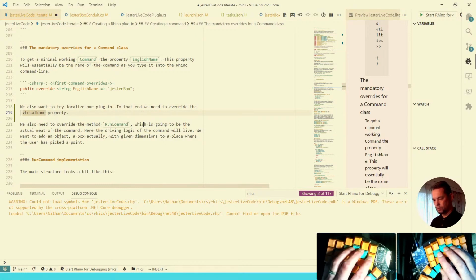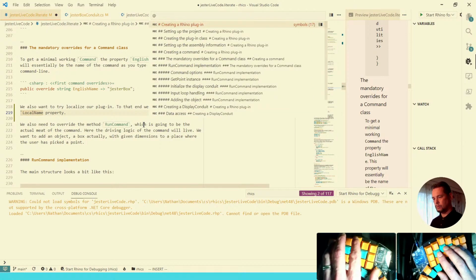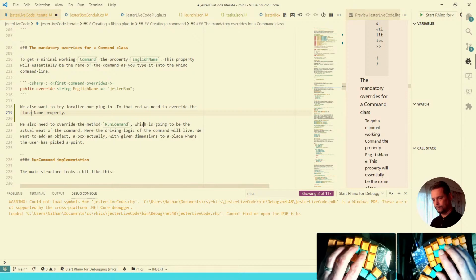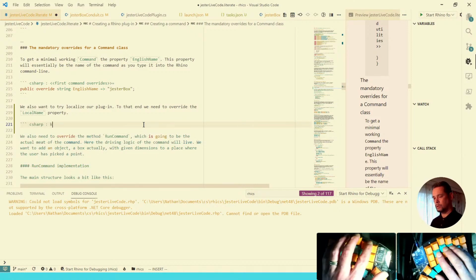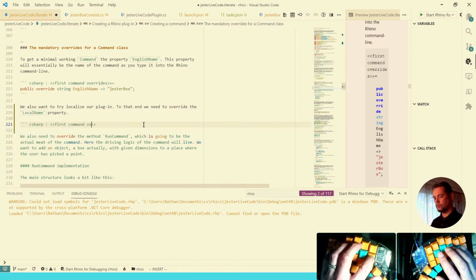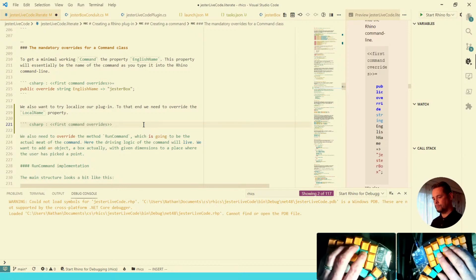So the local, that's not a good backtick. Better. And also not that. But backtick here. Right, so let's do C#. We're going to add first command overrides plus equals plus, right, like that.